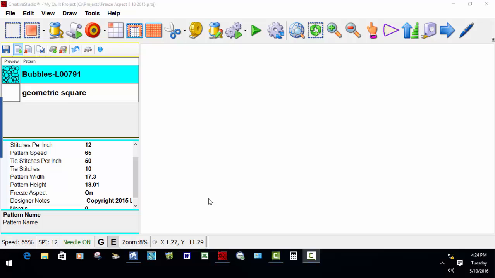I will do my best to explain this freeze aspect. Now, freeze aspect usually refers to freeze aspect ratio. You can either have it on or you can have it off. With it on, if you change the height of a pattern, Creative Studio will refigure the width of the pattern.